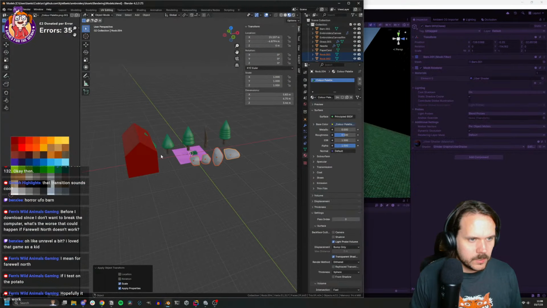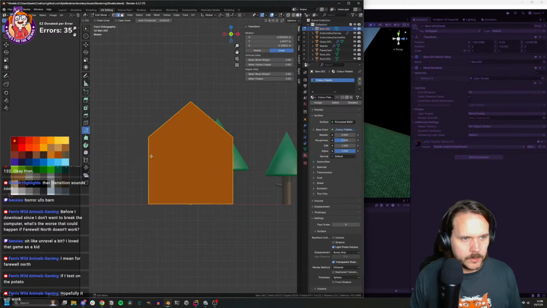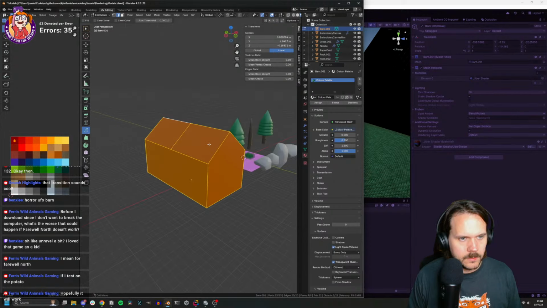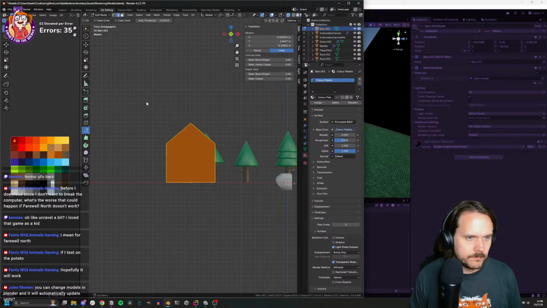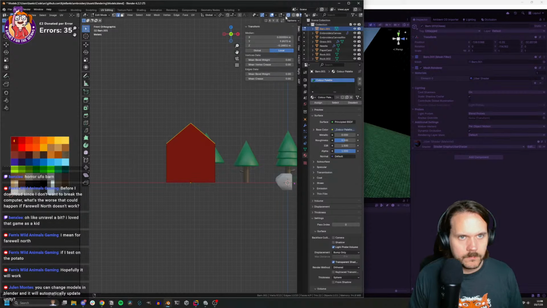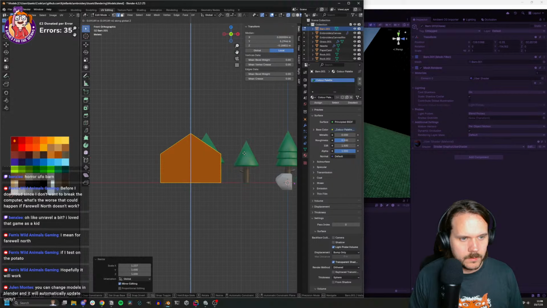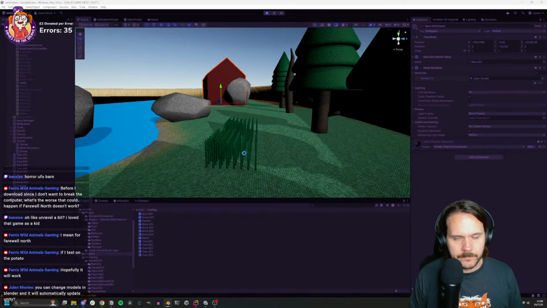Okay, so I think we're going to reduce the height and increase the width a little bit. Something like that.